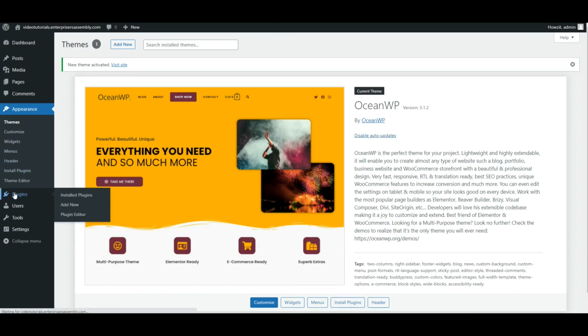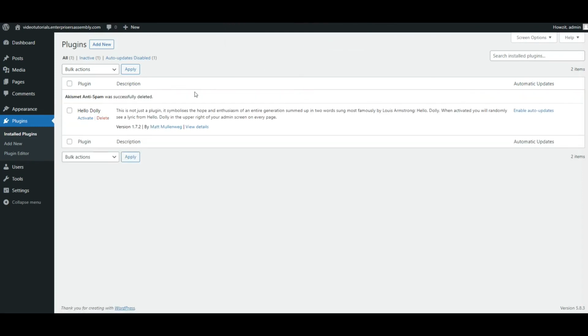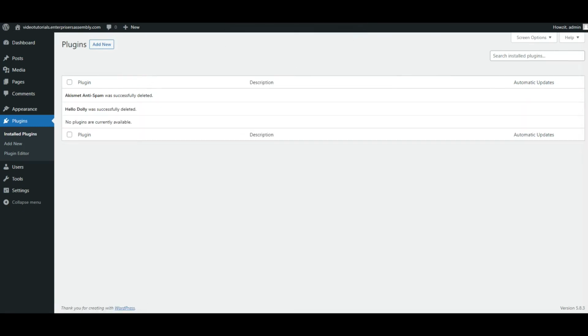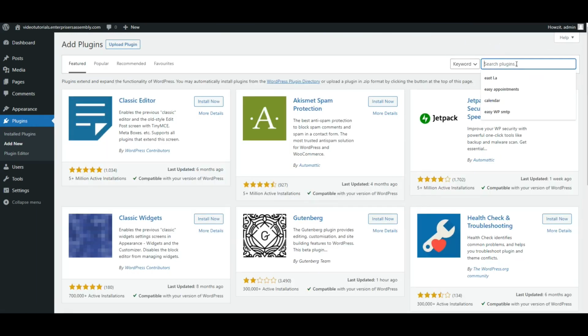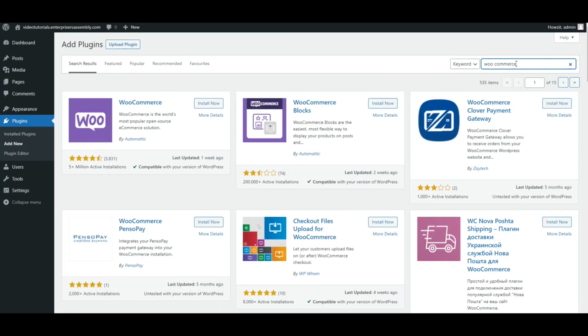Make your way to plugins. Remove the default plugins. Click add new. Search for WooCommerce. Install and then activate.